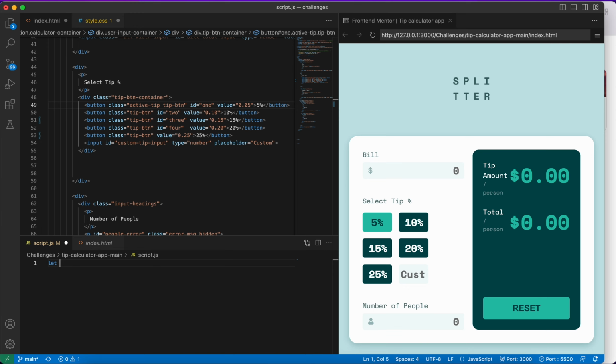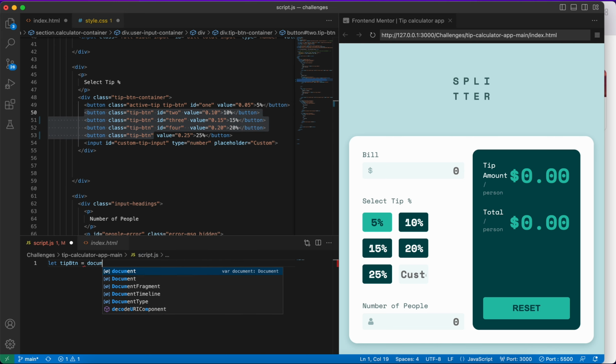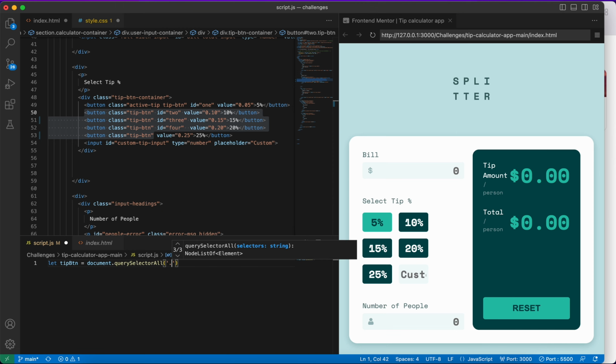So I'm going to do a let variable, and this just means we can change it throughout the script. And what I'm going to do first is, for the tip button itself, these classes here, do a query selector for all of them. And what that is doing is it's going to attach this name to all of those classes, all those buttons.